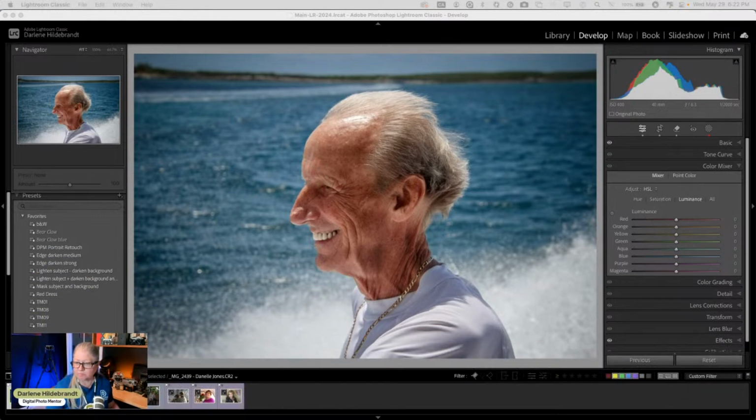And of course, when you're out boating, you can't really plan what kind of thing is going to happen with the lighting, right? But the fact that you've got him backlit is actually really good because you can work with that, as you can see here. Okay.